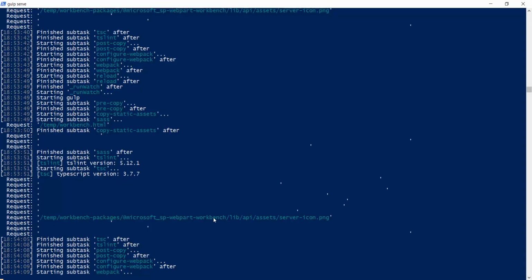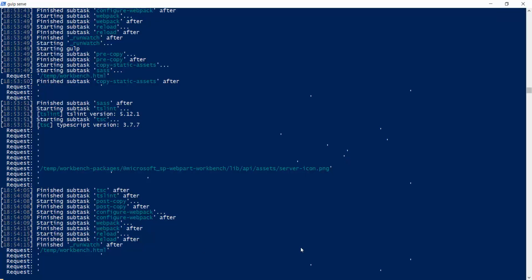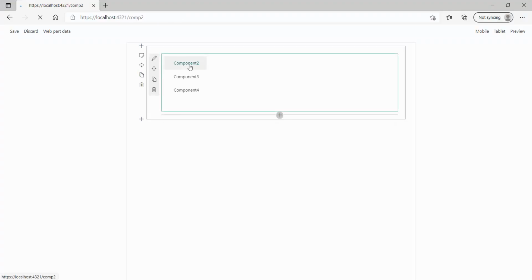I think the gulp service is running. Once I can see the reload message, then we will see. So the reload message is fine. The web part is loading. If I click on component 2, I am getting an error, cannot get /component2. If I click on 3, again the same error, /component2 is missing. Why it is missing, I'll tell you.